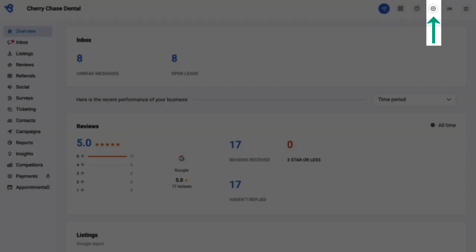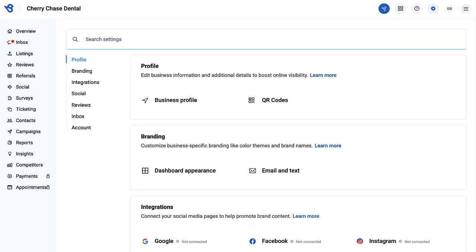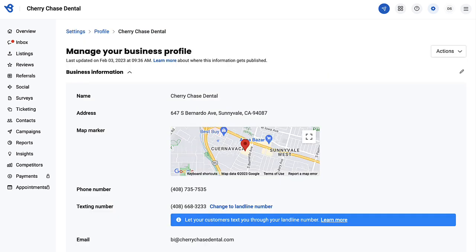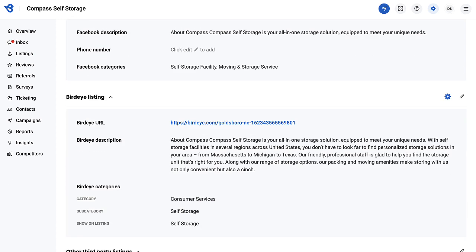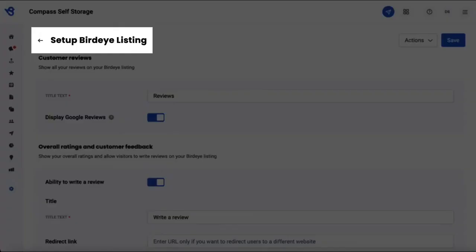To begin, go to Settings. If you are a single location user, then click on Business Profile and you will be able to access this feature under this page. And if you are an enterprise-level user or a multi-location user, click on a particular location you would like to set up this feature for, scroll down, and click on the gear icon provided parallel to the Birdeye Listing section. Now we are on the setup page.